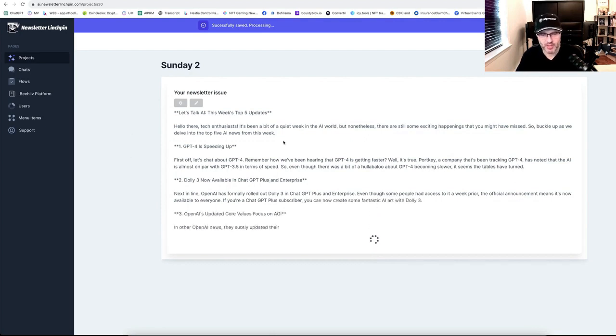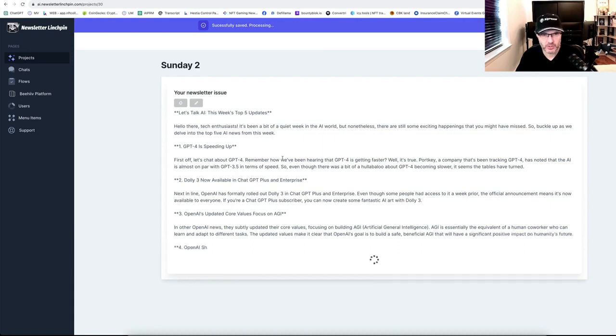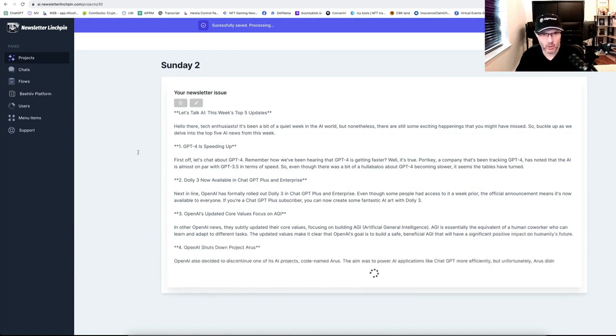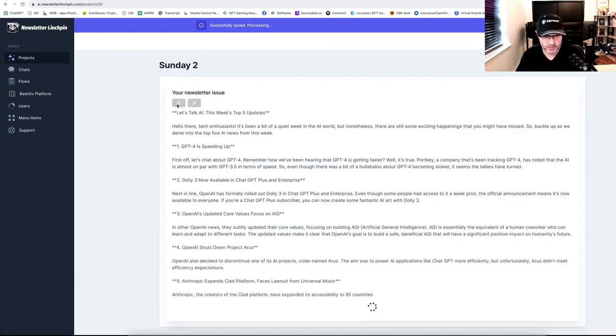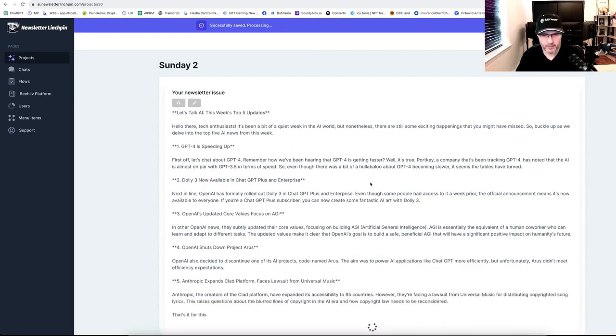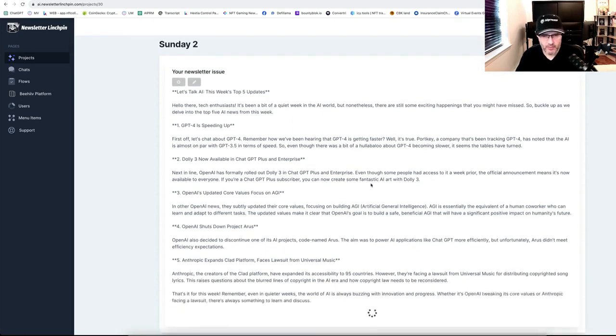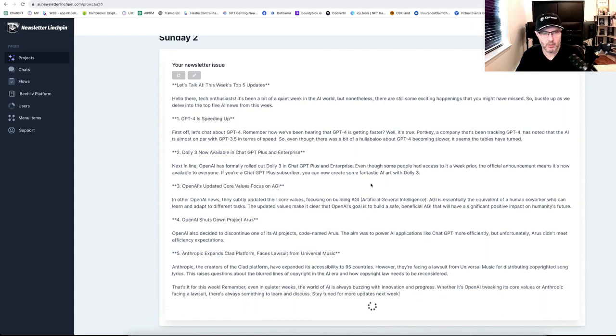So the output is a bit different. Output actually varies between different iterations, and you can also rewrite it after it is done using this button right there. It does take time, and if you notice, we didn't have so many news items like on the previous one. We had just 5, because this time we gave direction to the Newsletter Linchpin AI app to just give us 5 of those. So this way we are not going into all those news.